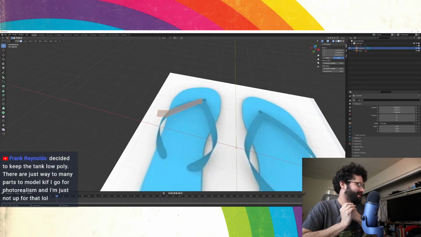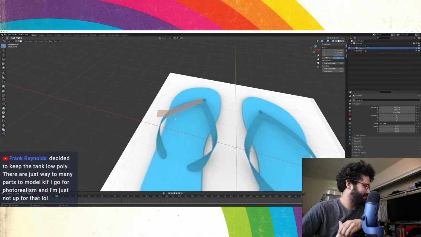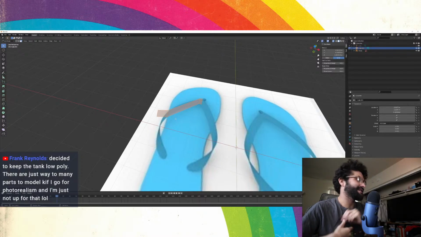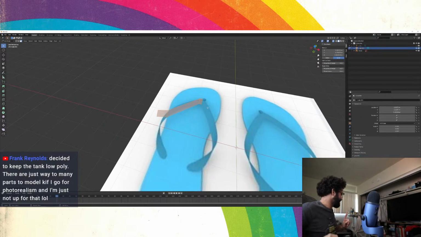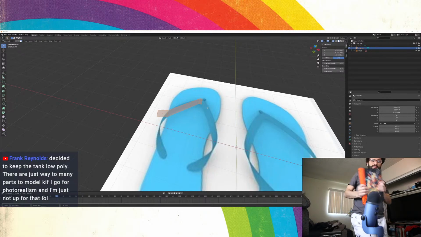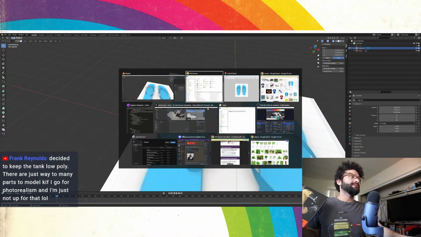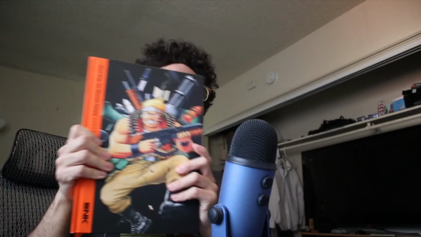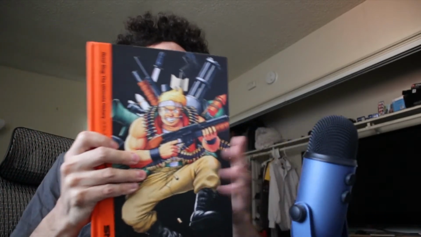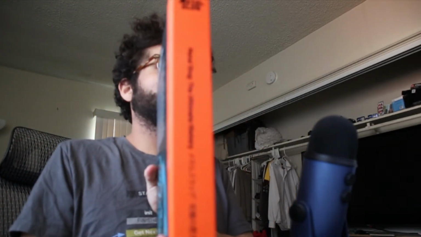Decided to keep the tank low poly. There are just way too many parts to model if I go for photorealism, and I'm just not up for that. Yeah. A low poly, you know what this kind of reminds me of? I'll just mention this really quick. I can go full screen for this. Just webcam? Yeah. So there's this. This is a really cool book I have. It is The Art of Metal Slug.